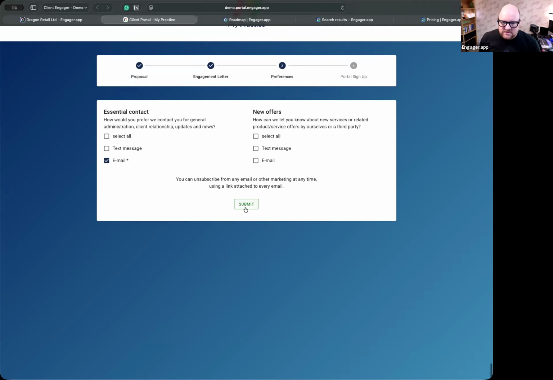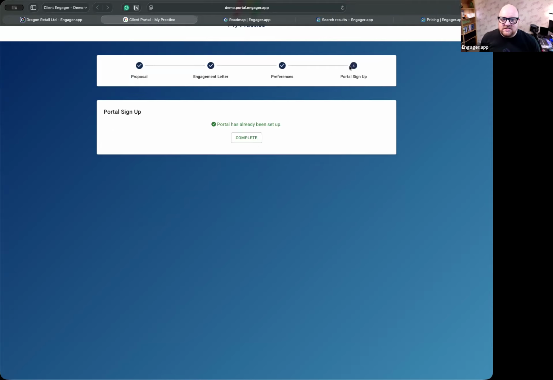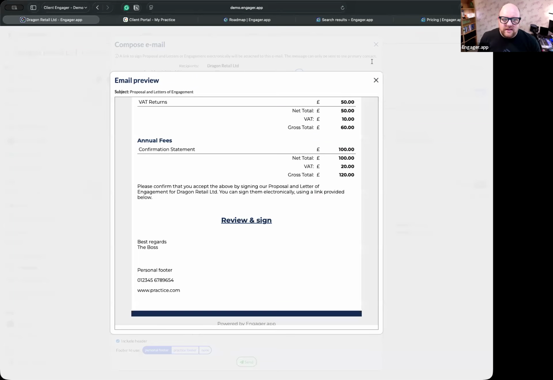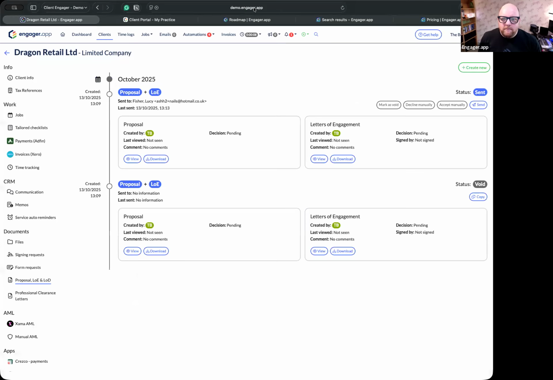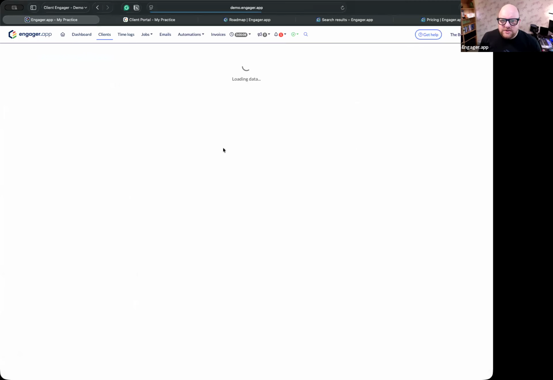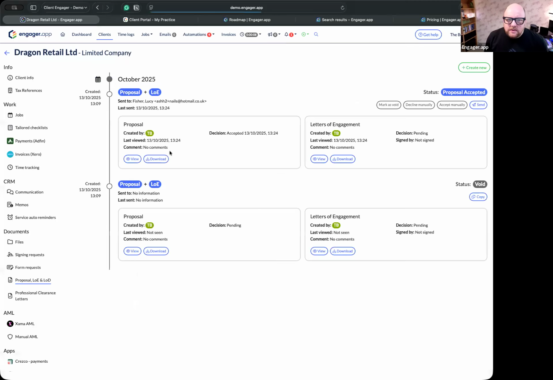So I have to submit to emails. Then it asks me to create my portal, but it already recognizes this customer's already got a portal, so you don't need to sign up again. And you can press complete. If I then go back into here and refresh this page, the proposal's been accepted. The letter of engagement's not been accepted yet because I stopped halfway through, but that is the client journey. John, can you propose ABC? Not easily, John, no.